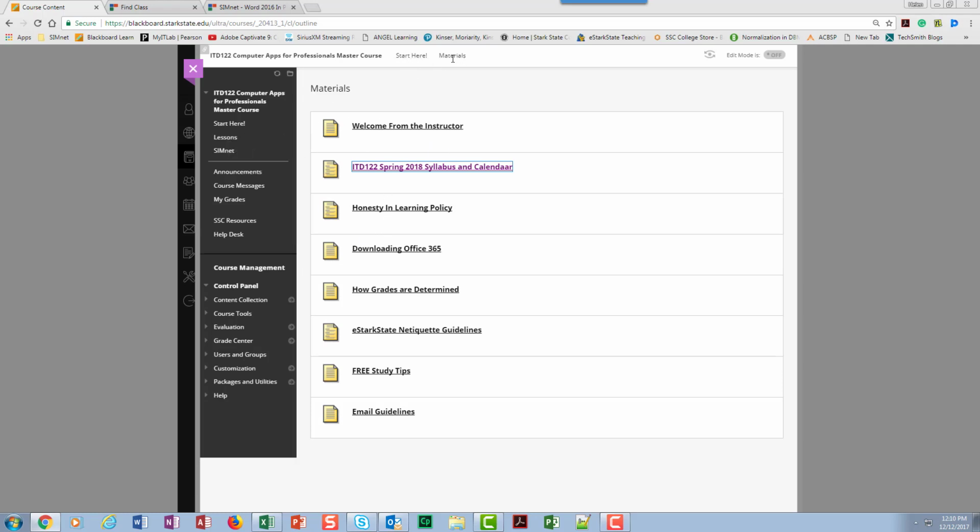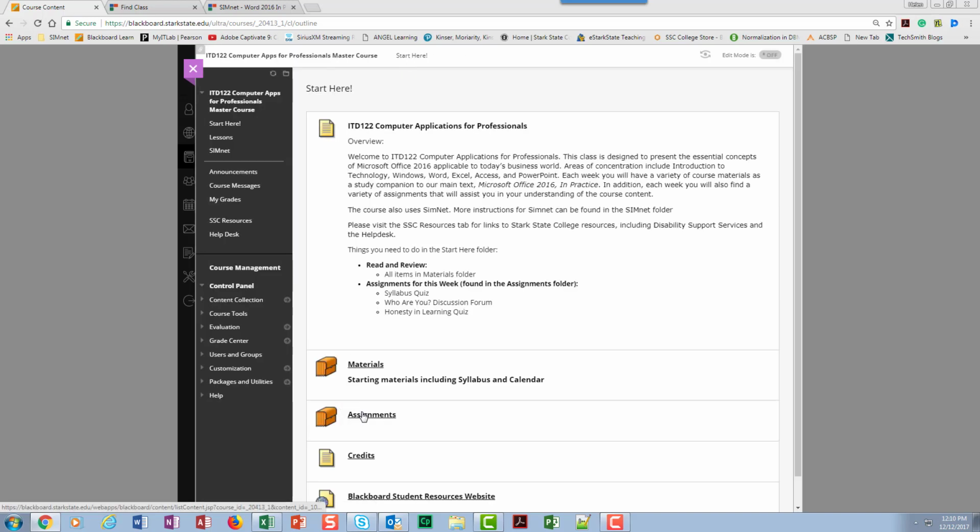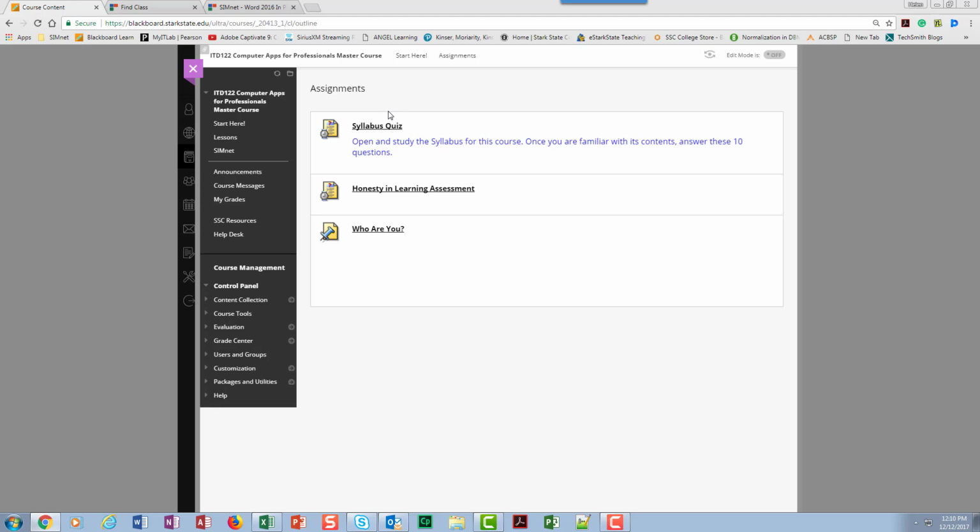I'm going to use the breadcrumbs, go back to the Start Here, and then here's your assignments. So for your Start Here, there's 3 assignments. There's a syllabus quiz, which after you're done reading the syllabus, you would want to take this quiz. There's an honesty and learning assessment, which also the material for that is found inside your syllabus. You would want to read that, have it handy if you want while you're taking the honesty and learning assessment. Both of these have 10 questions.